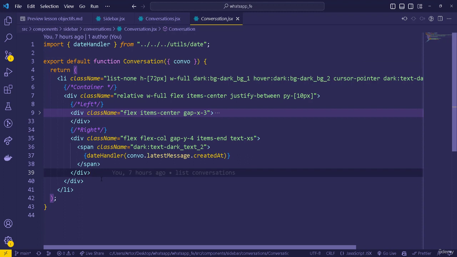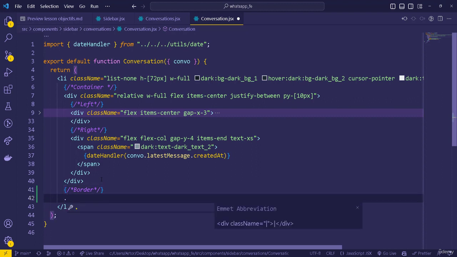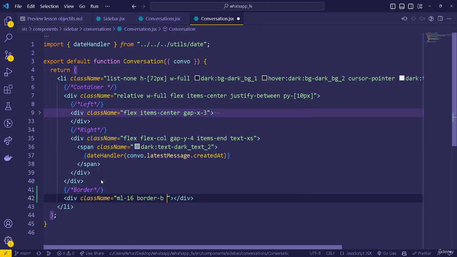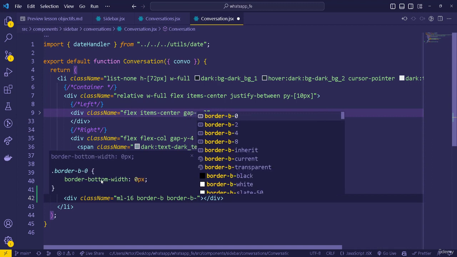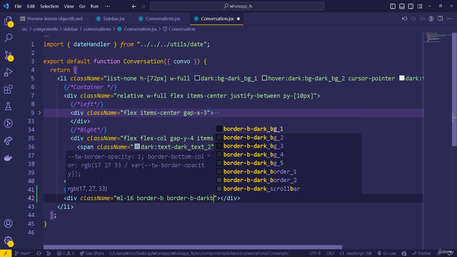And at the end right here, in the end of the list item, let's call this a border. In this border, we can have some sort of class name for this div, which is going to be margin left, and it's going to be 16. So this border is not going to take the whole width, but only a little bit of the left. Okay, so this is it. And then we're going to also add border bottom, and this border bottom should have a color. So border B, and the color should be dark border. So it's dark border 1.